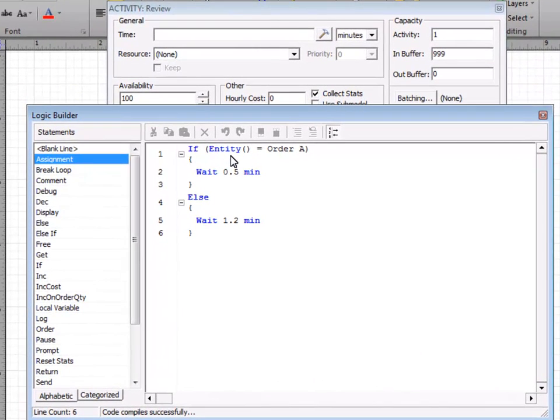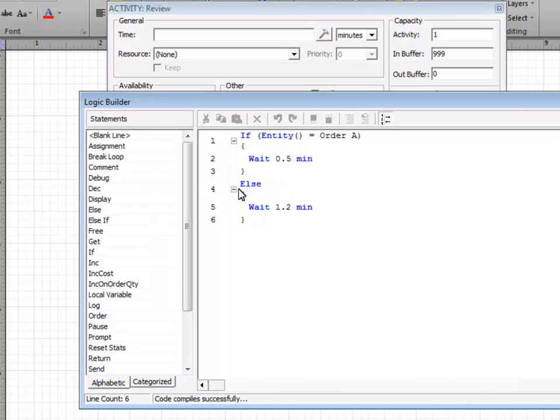So if the entity equals order A, then we wait for 0.5 minutes, else we are going to wait for 1.2 minutes. We could say else if and list additional entities. In this case, since we only have two, we can use just the else statement. So if the condition isn't what we're specifying in this top if statement, it'll go ahead and wait for the 1.2.